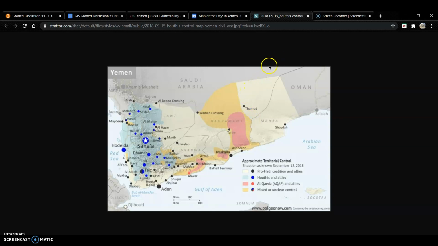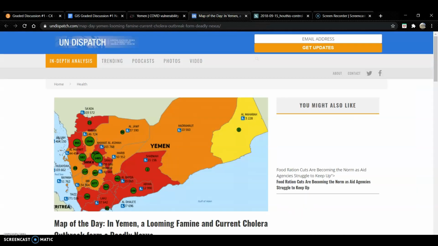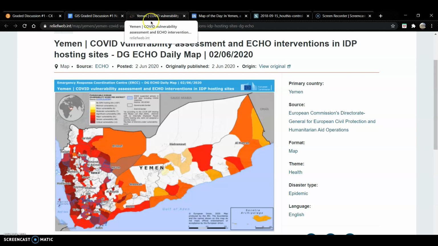Okay, so those are my three maps that I wanted to show for my humanitarian crisis, the Yemen Civil War, and that's actually about it.